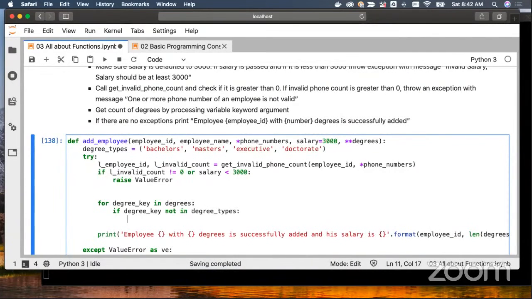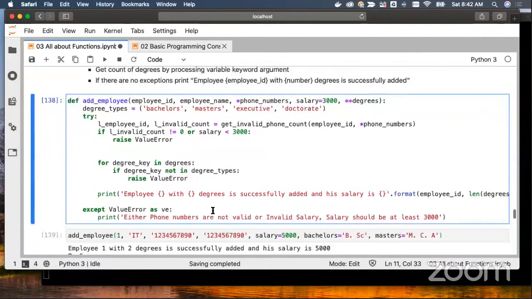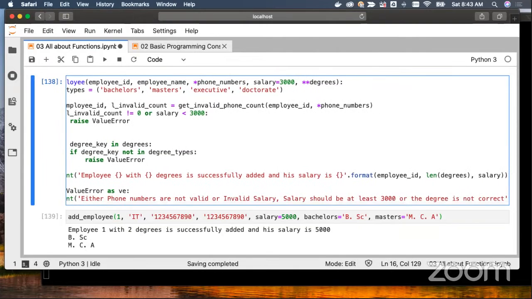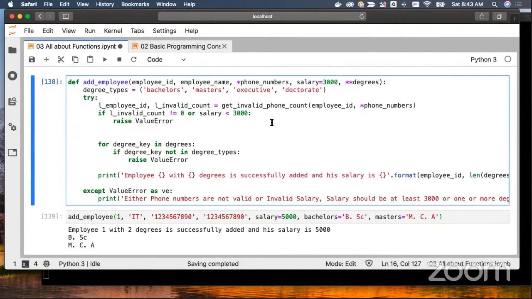And then I can actually raise a ValueError. And also as part of the exception, I want to print a message, either the 4 numbers are not valid or invalid salary, or the degree is not correct. One or more degrees are not correct. I'm just comparing the keys. I'm not getting into the values in this simple example.